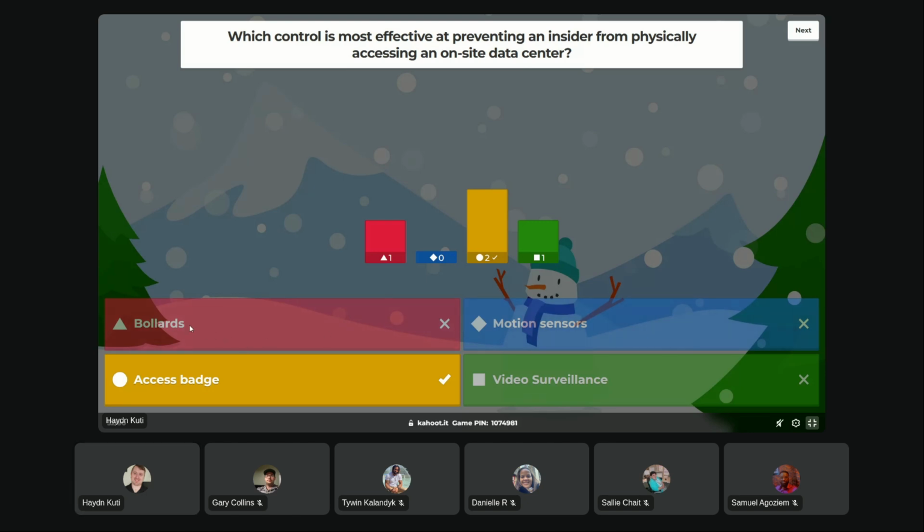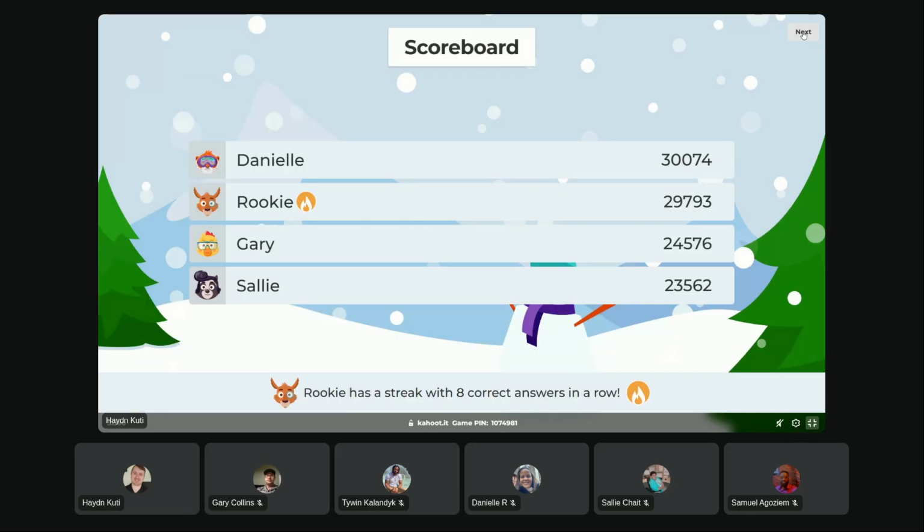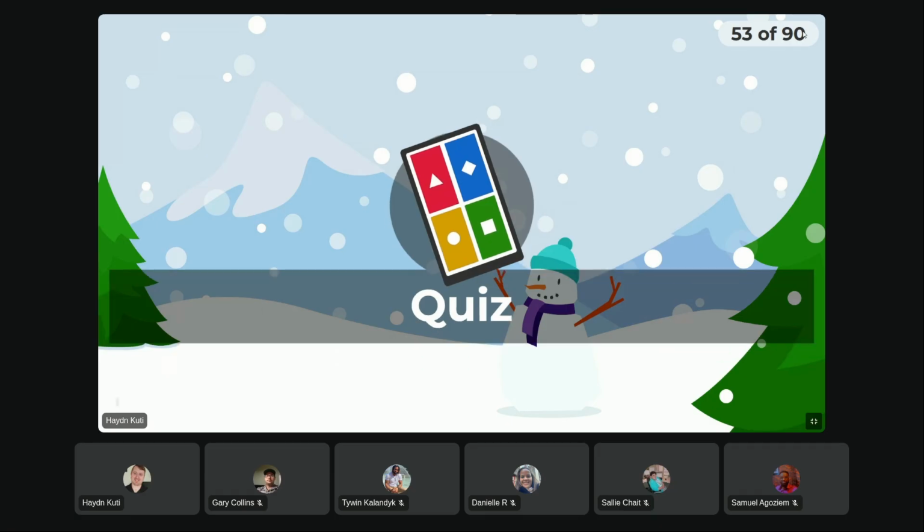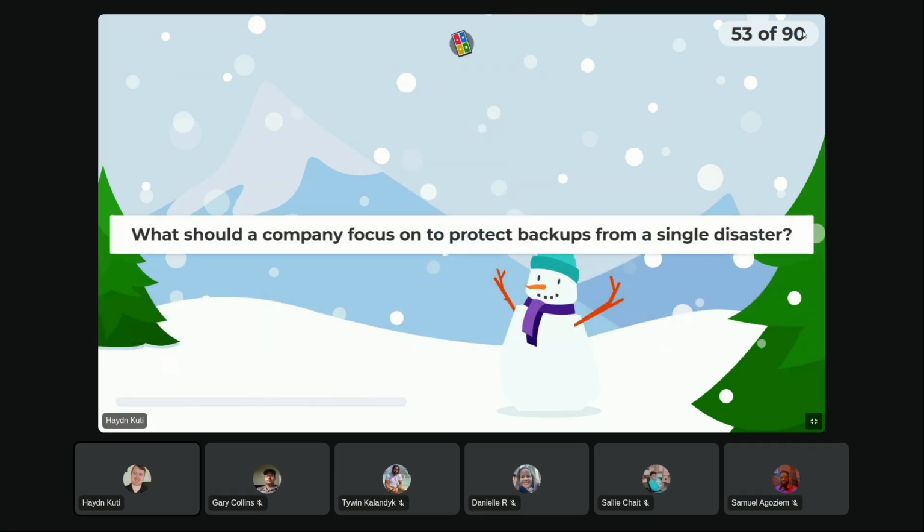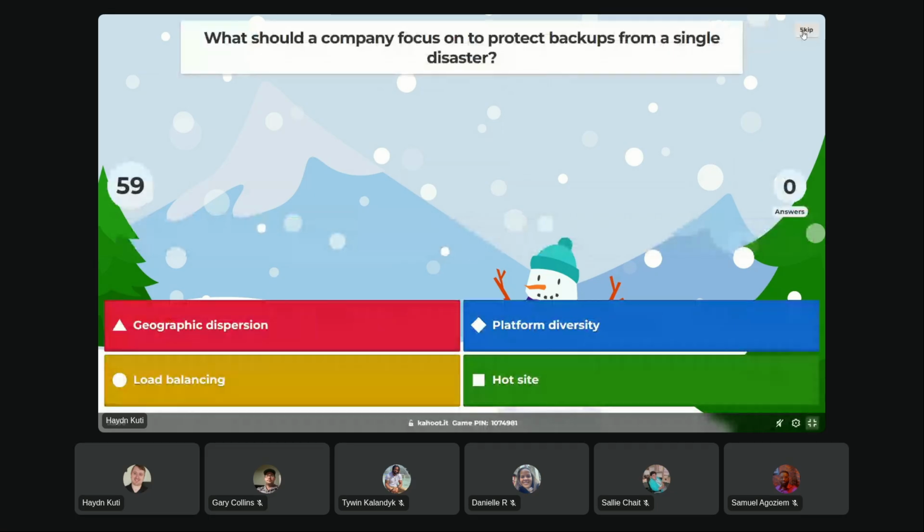Great job, guys. Bollards are just the things outside in front of a building to prevent a car from driving in. And video cameras would be a good deterrent, but surveillance, not quite. What should a company focus on to protect backups from a single disaster? Geographic dispersion, platform diversity, load balancing, or hot site?